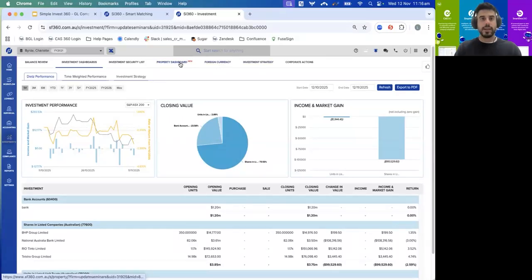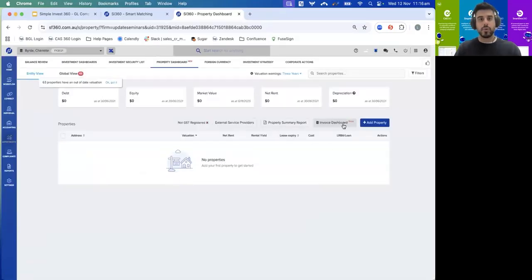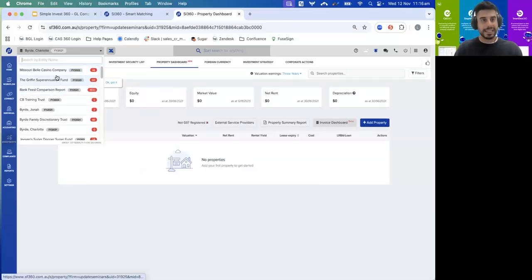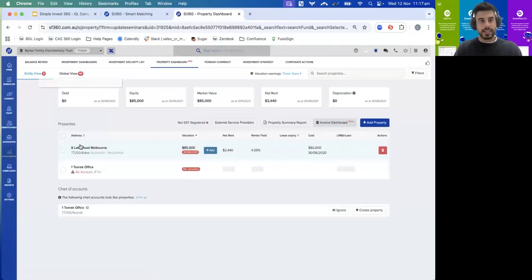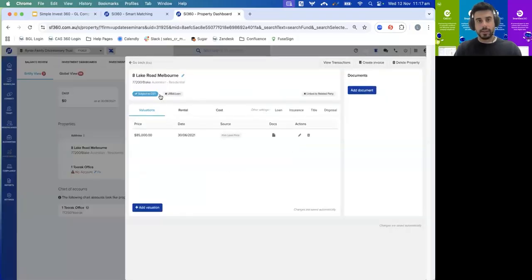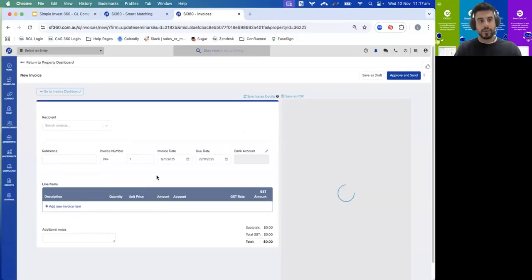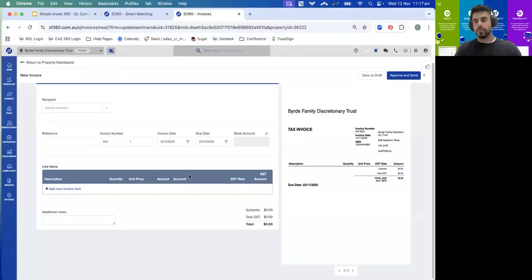You've also got the ability to add property, so we've got our property dashboard. You can also prepare invoices for that particular property. Give me one tick. So we can see here we've got our property, and we can add the different valuations. Then you've got the ability to add those invoices. So for example, rent, or if they had parking spaces that you're charging for, this can all be sent out to the tenant directly from the software.